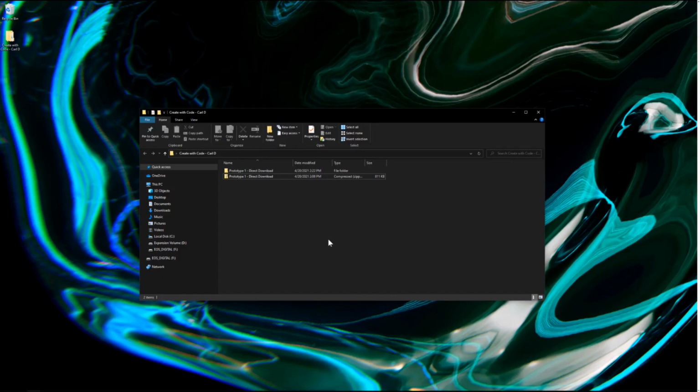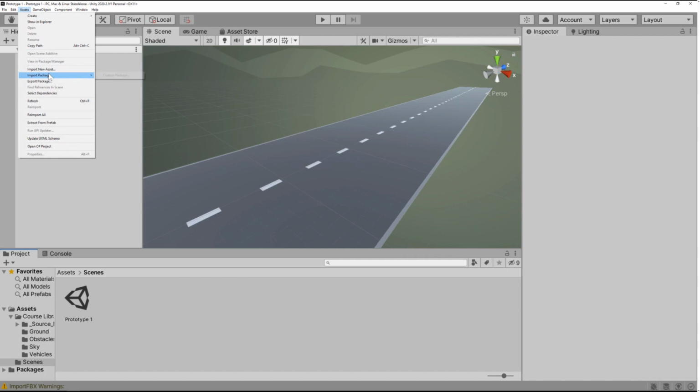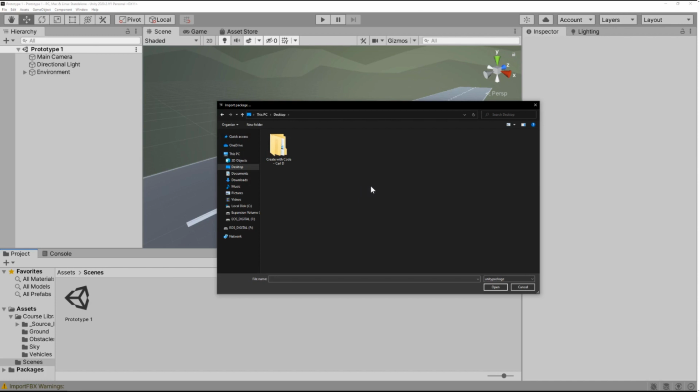So what you're going to do is download the starter files for the project by using the link in the instructions below this video. And then you're going to extract that zipped folder that we gave you. And you can double check to make sure that inside of that folder are the Prototype 1 starter files. Once you've unzipped those starter files, you're going to head back into Unity, go to the Assets button in the top menu, go to Import Package, and import a custom package. From there, you're going to find the folder where you extracted those starter files. So in my case, on my Create with Code Carl D folder on my desktop.